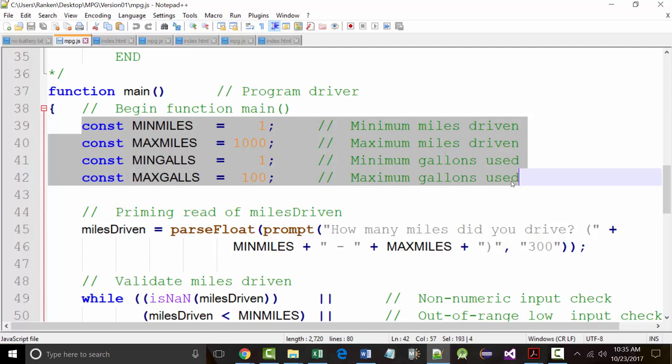But that should make sense to everyone, that the minimum number of miles we said somebody could travel was 1. The maximum miles they could travel on a tank of gas would be 1,000. The minimum gallons that they could use would be 1. The maximum gallons they could use would be 100. So maybe it's a truck, because most cars, of course, don't have a 100-gallon gas tank. I get that. All right, so that was the first thing.